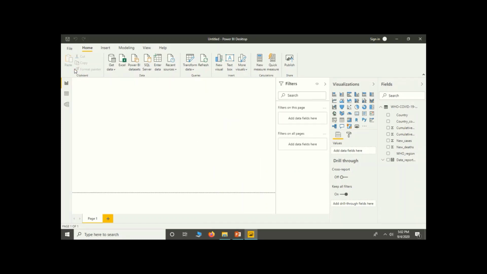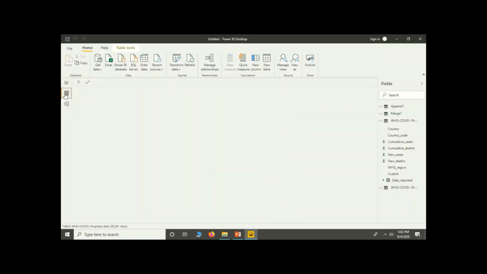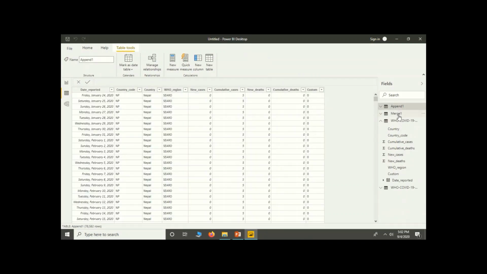As you see, the query changes are applied. As you can see in the fields, all the queries which I used are showing the changes. And in the data view, you can see the data structure or the table structure of it. The custom columns are added to the data table.